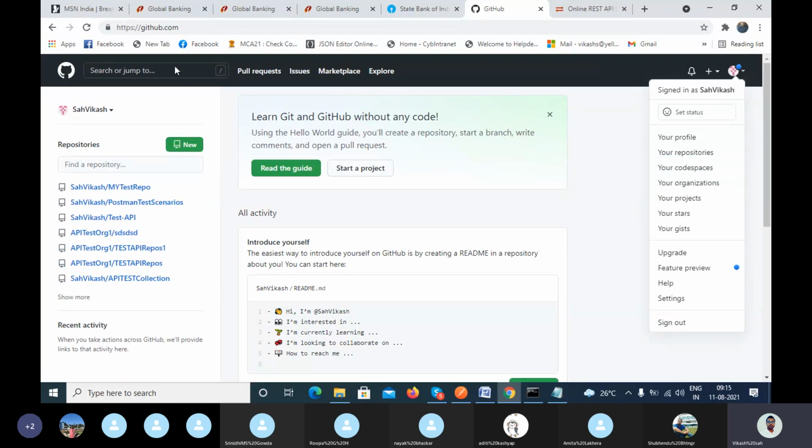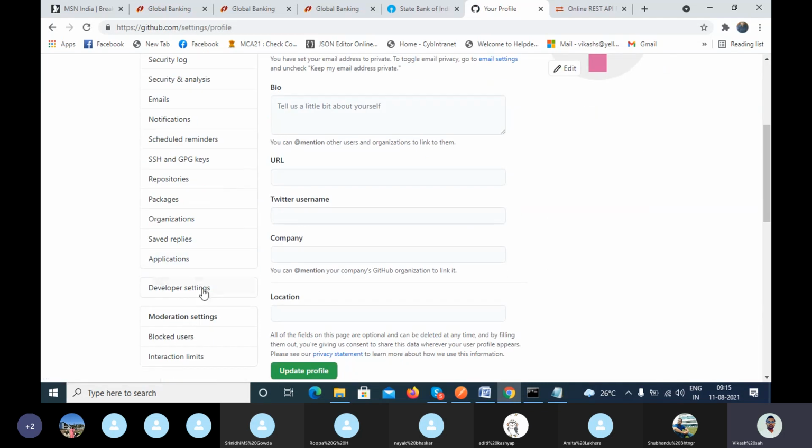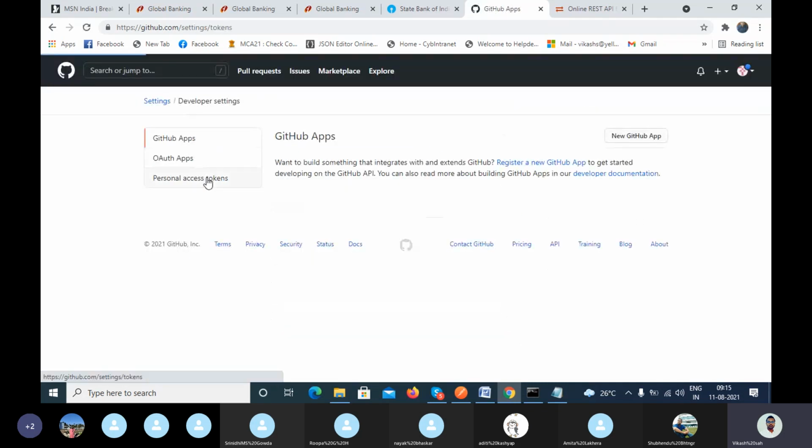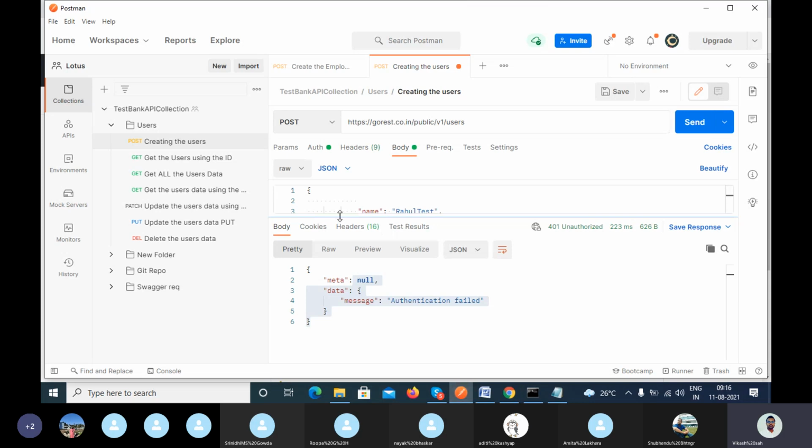Similarly, same as with GitHub, I have to use the GitHub REST API. What I did here, go to settings, developer settings and personal token, and then I can generate the token, right? So similarly, in some companies, they are using an application to generate the token. You just have to copy that token and use that token in your REST API.